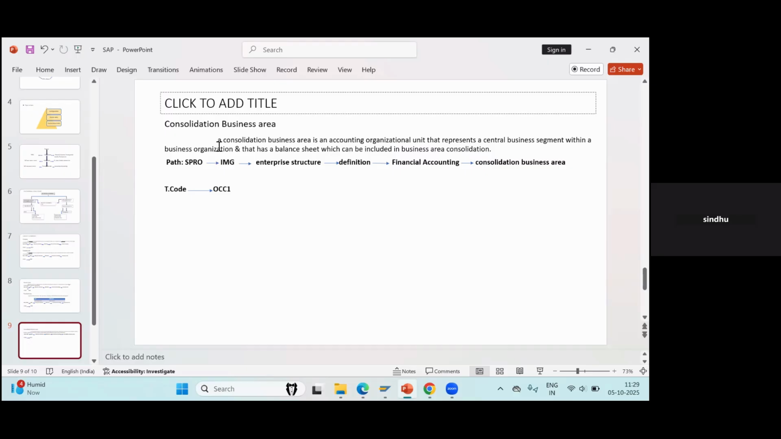This consolidation business area helps to divide the company according to location or area. For example, if it is in America, we can make a consolidation area like SMUS. It helps a company to extract the data of only US companies. And the path is SPRO, IMG, Enterprise Structure, Definition, Financial Accounting, Consolidation, Business Area. The code is OCC1.